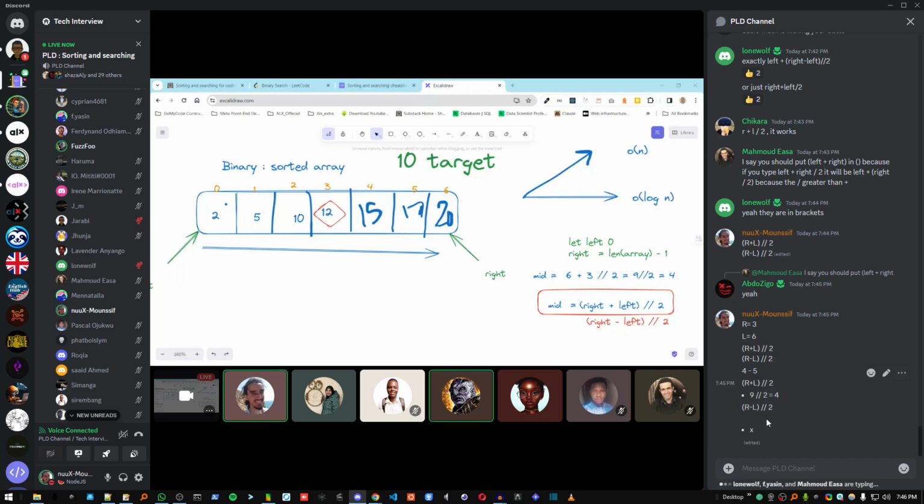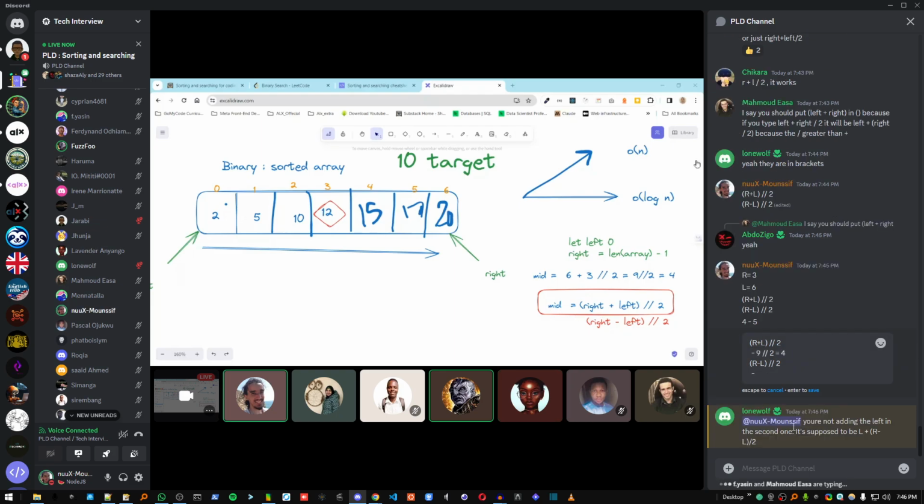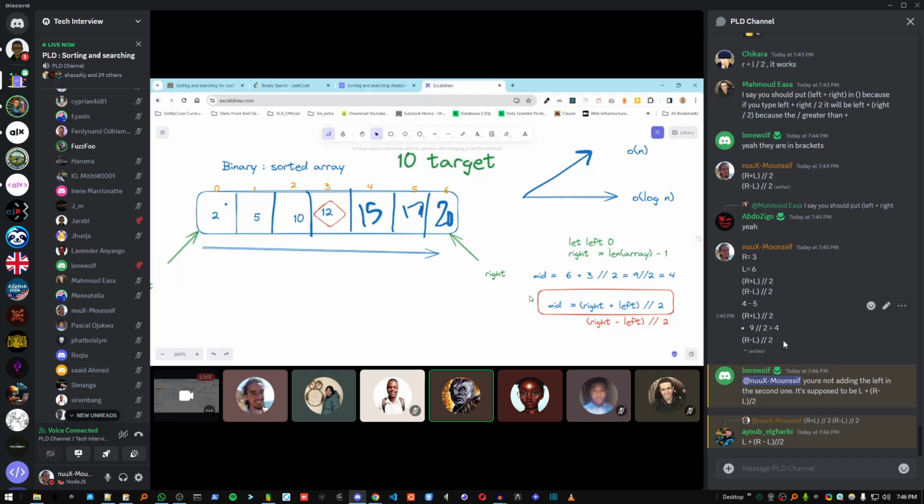6 minus 3. 6 minus 3 divided by 2, because it's the floor, is going to be 1, right? Because you're not taking the decimal into consideration. And then after that, you add that 1 to the lower value, your 3, which is the left, so 3 plus 1 equals 4 as well in that particular scenario. Okay, I get it now. God bless your brain, Ningas.